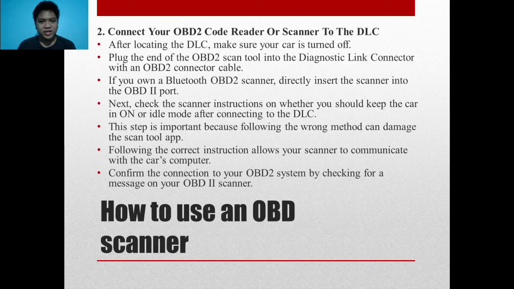Number 2. Connect your OBD2 code reader or scanner to the DLC. After locating the DLC, make sure your car is turned off. Plug the end of the OBD2 scan tool into the diagnostic link connector with an OBD2 connector cable. If you own a Bluetooth OBD2 scanner, directly insert the scanner into the OBD2 port.